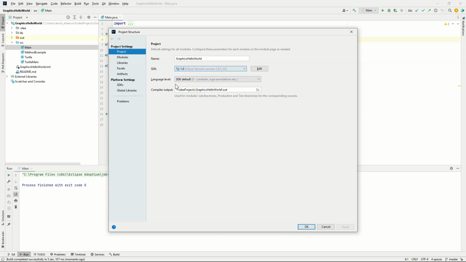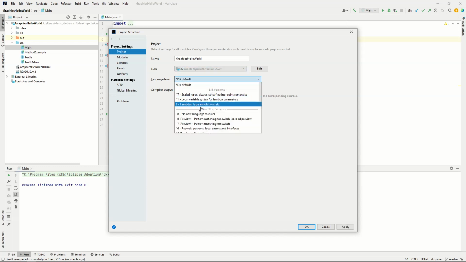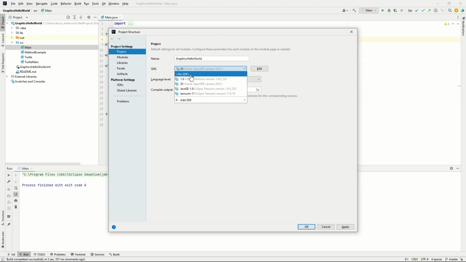The only thing to know is that the language level has to match the level of your JDK. So if you're using JDK 1.8, the language level needs to be set to 8. If you're using 20, then the language level would need to be set to 20 or less. So here, I'm going to go back to 8. You need to have a folder specified for your compiler output.